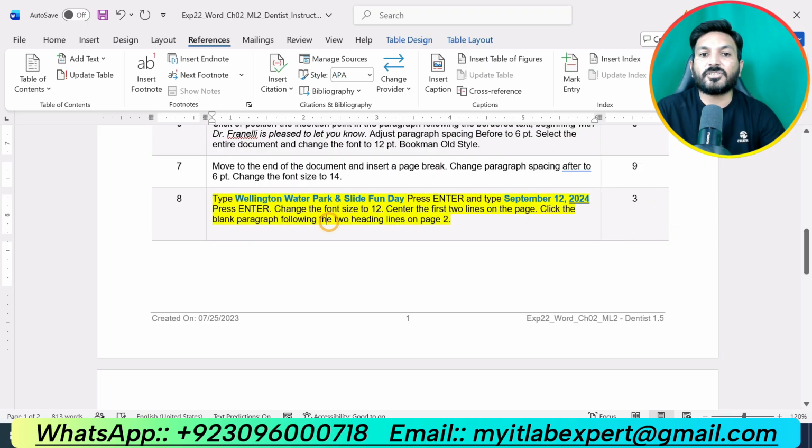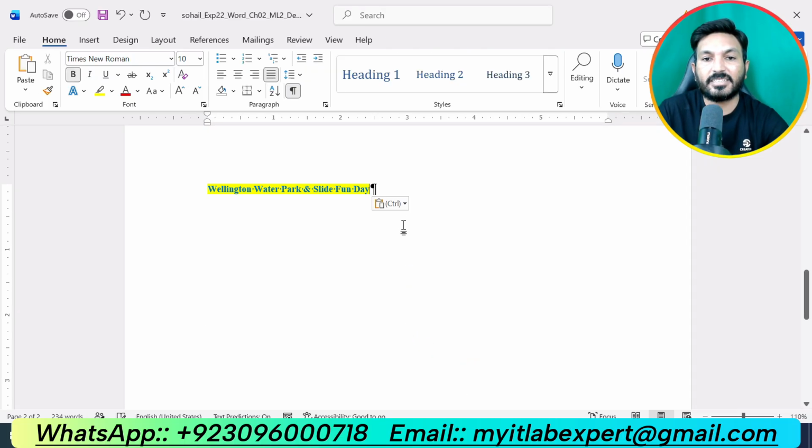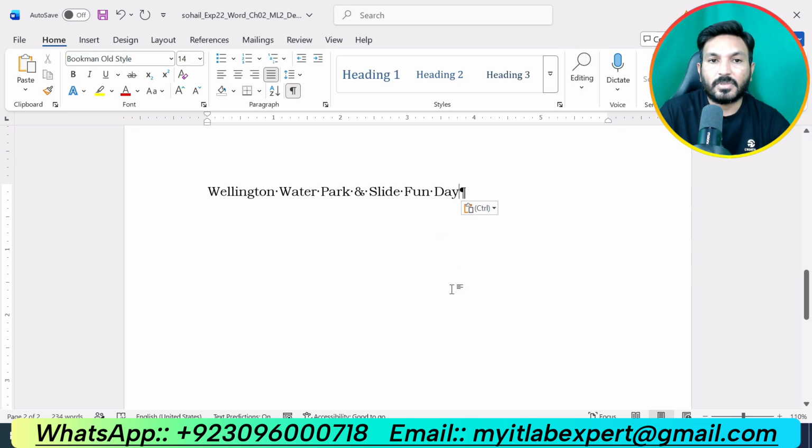Step number 8 is saying type Wellington Water Park and slide fun day. Press enter and type September 12, 2024. Press enter. Change the font size to 12 points. Center the first 2 lines on the page. Click the blank paragraph following the 2 heading lines on page 2. So first of all, we are supposed to type this. Okay, this one. So you can either type into the Word document, or I will simply copy this and paste it here. Okay, this one.